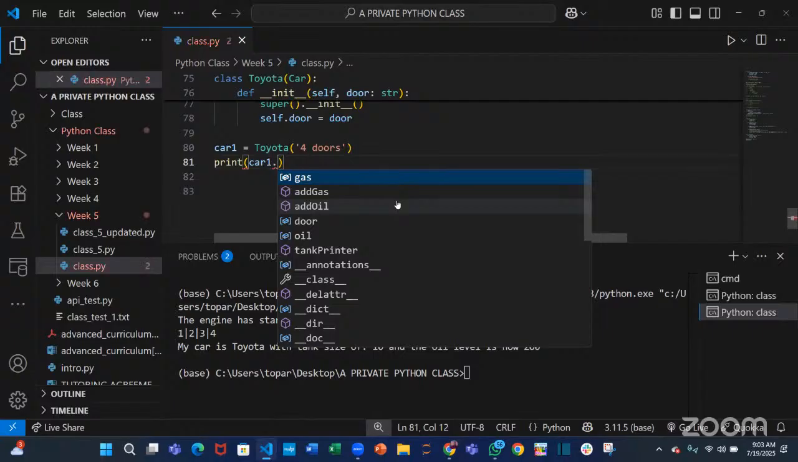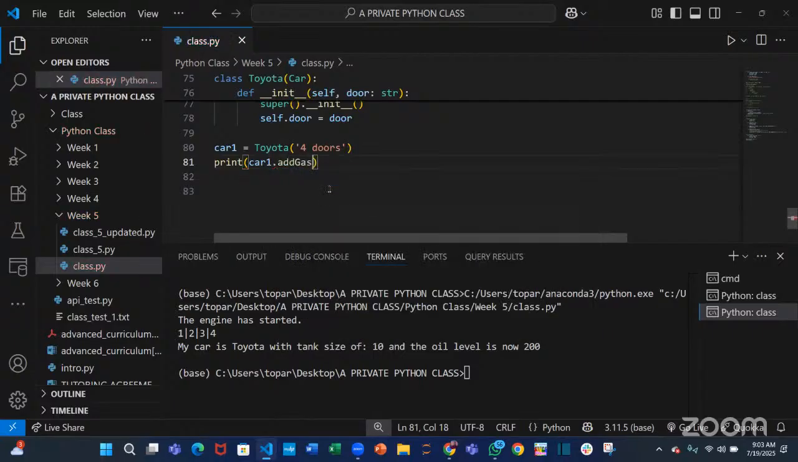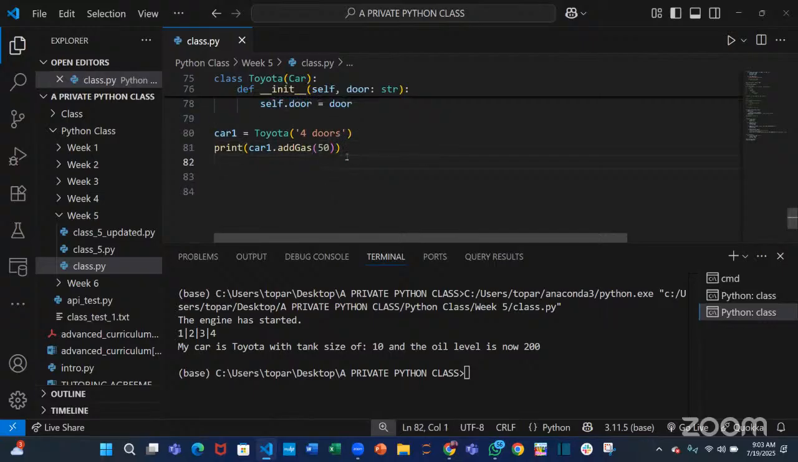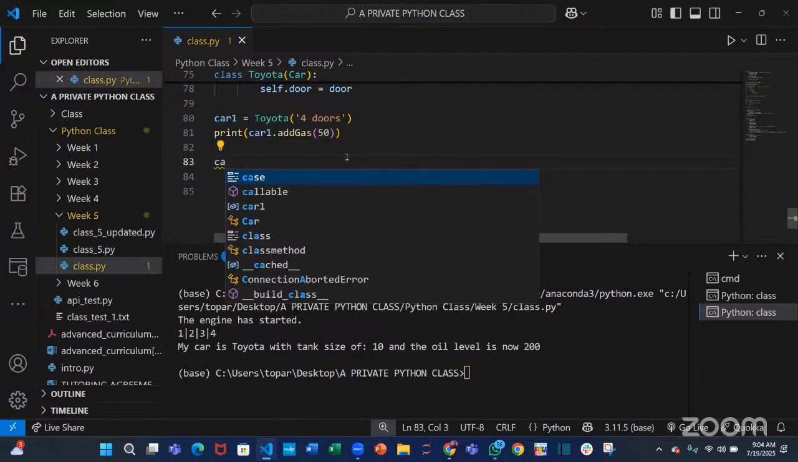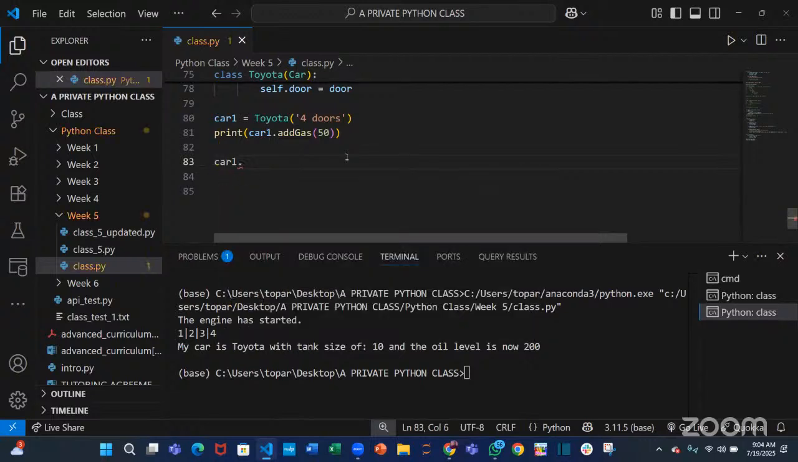So, car.add_gas, right? So if I add 50 here, I've added 50 liters of gas, right? Then to append. Exactly, so it should update. So if I come here and say car.print, I mean print tank or something.